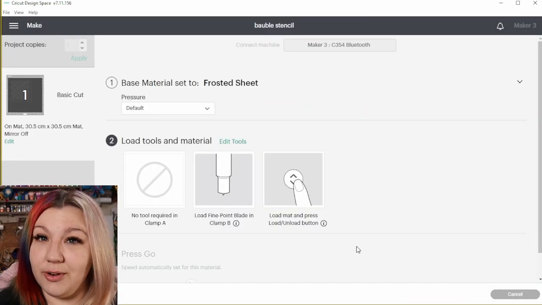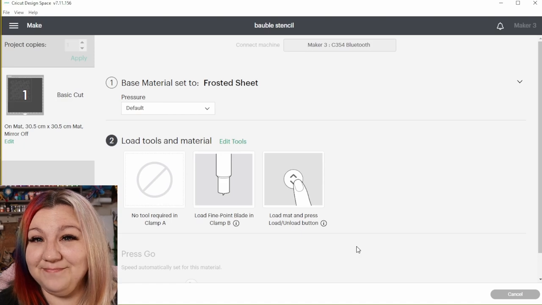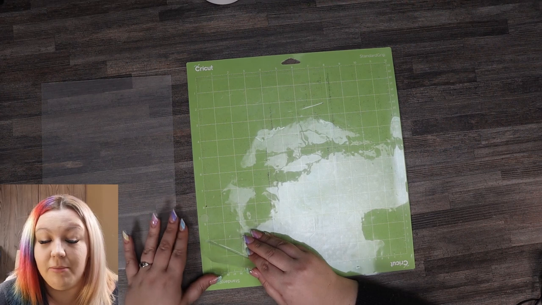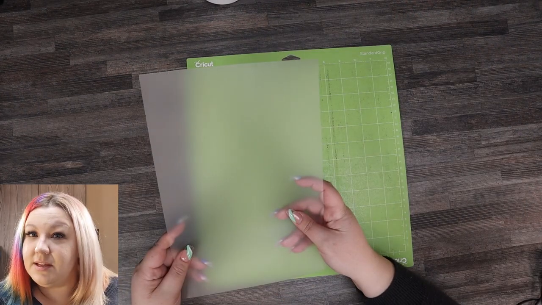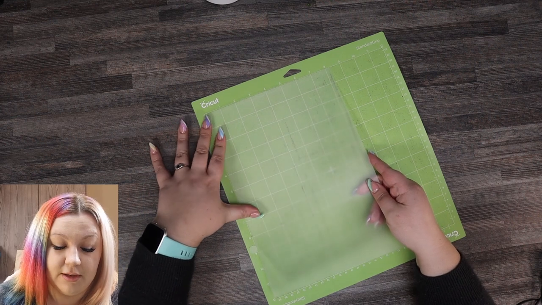Now I'm going to load the frosted sheet onto my mat. I'm going to be using the standard grip mat and cut it on my machine. So we first start out by removing the protective sheeting on our mat and then placing the frosted material on the top side of our mat.